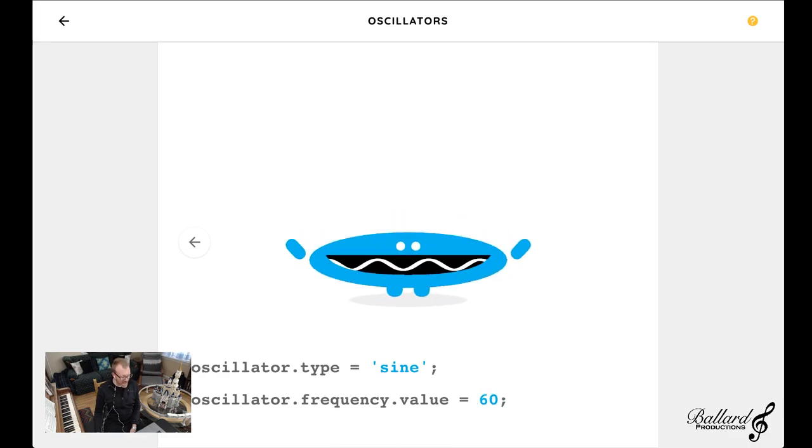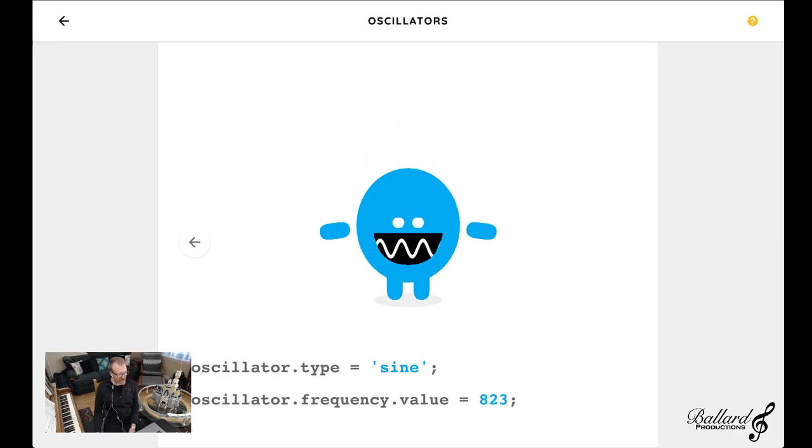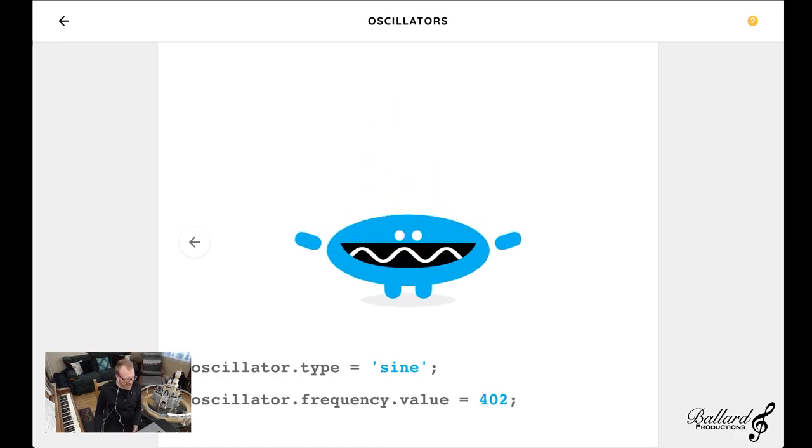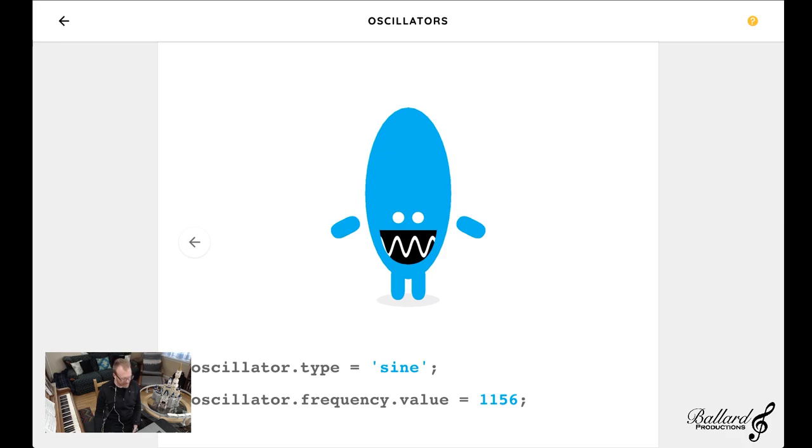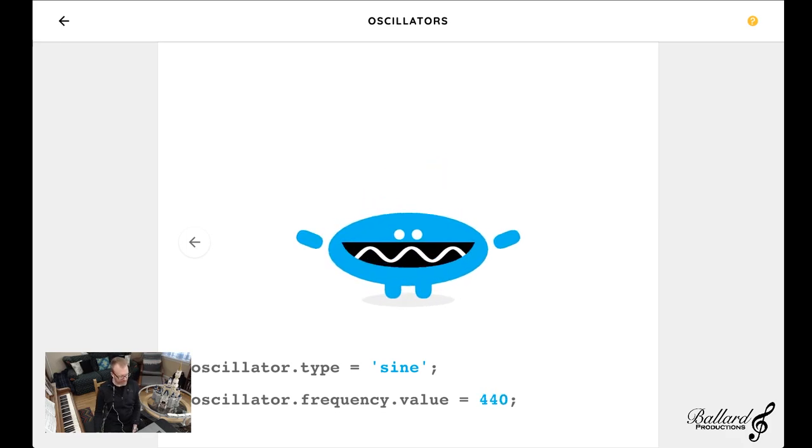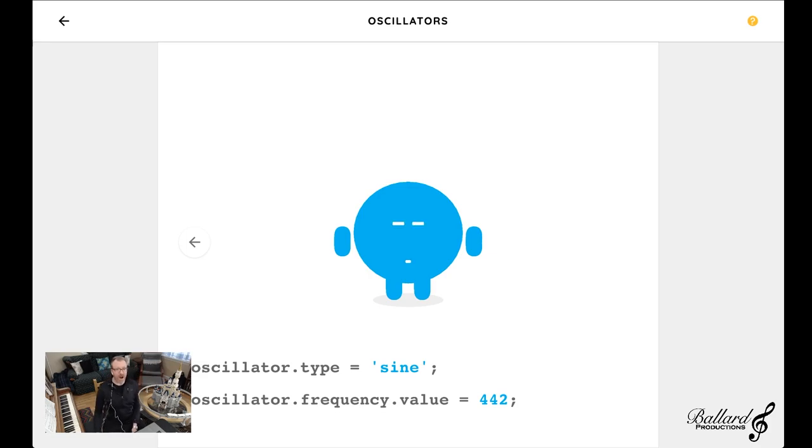And you notice the sound is a lot less harsh. It doesn't have crisp and sharp jarring edges to give it that nasal quality. There, I got the A that time. So that is our oscillators app.